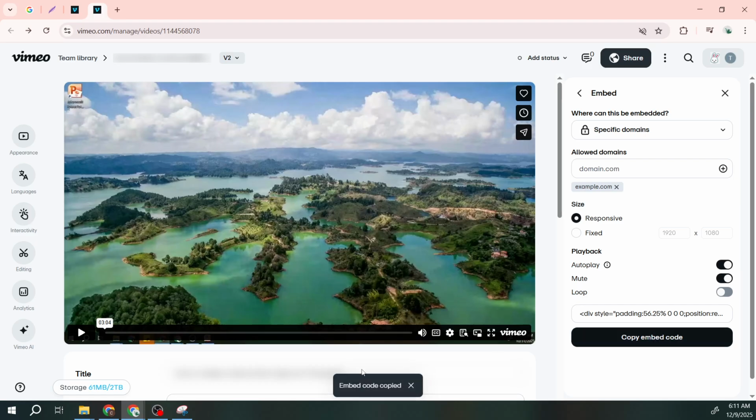Now, go to your website's HTML editor and paste the code where you want the video to appear. If you're using a content management system, look for an HTML or custom code block. In WordPress, for example, you might use a custom HTML block. In other site builders, you may have an embed element. Paste the code, save your changes, and preview the page.